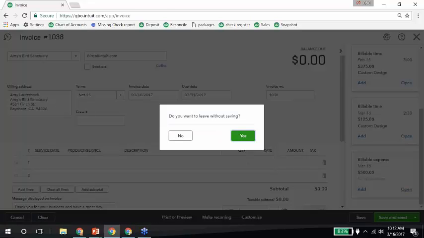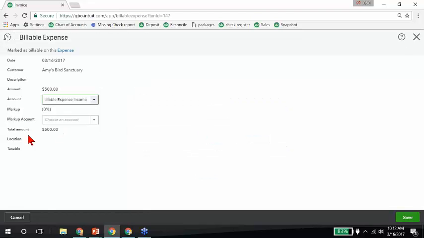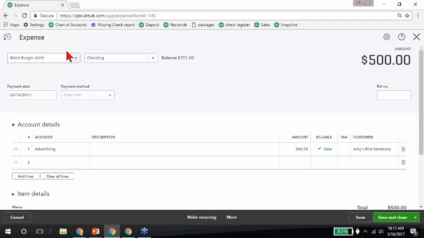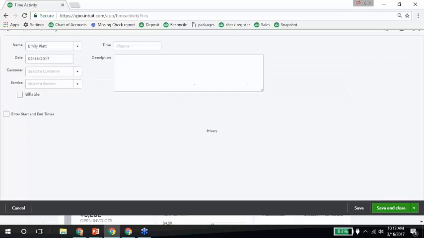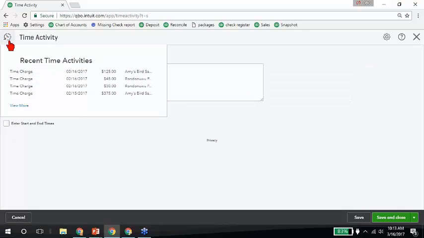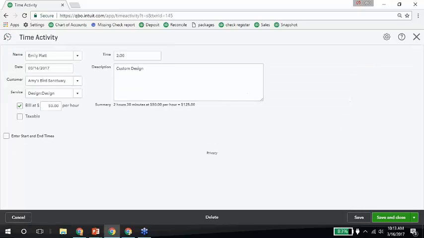So let me just open one of these and show it to you. Let's go ahead and exit without saving so I can show it to you real quick. Here's this billable expense. This came from when we entered an expense. Okay, so I'm going to click on the expense here, and you'll see we marked this column for billable and indicated a customer name. Same thing like if we were entering time. All right, so let me go ahead and click on time activity, and I'll just go previous here. Here's one where I entered it for Amy. It's marked billable, and the customer's put in there.